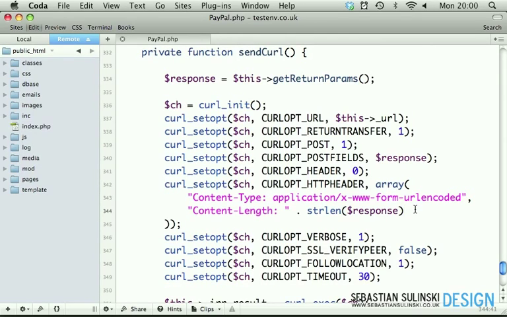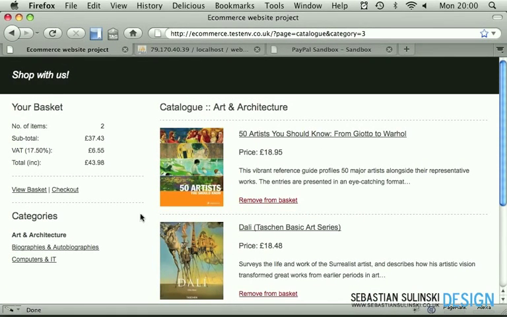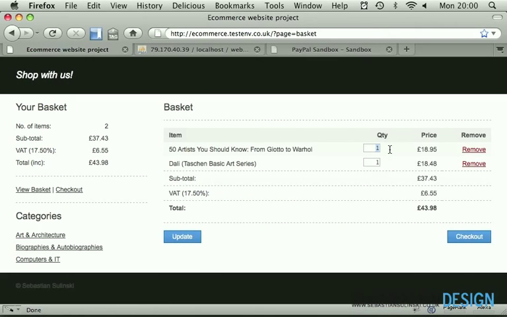So now we can go to our website and start testing. Let's add a few items to the basket. We add these two, go to view basket and update the quantities. The first one 2 and the second one 3. Click on the update button. You can see quantities on the left as well as in the main basket have updated.